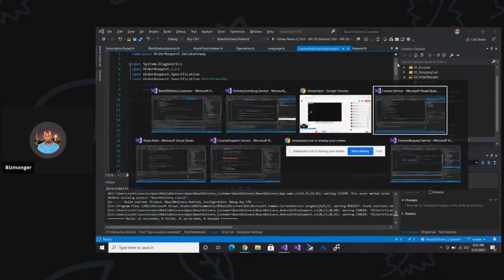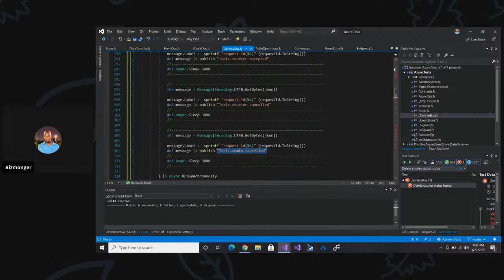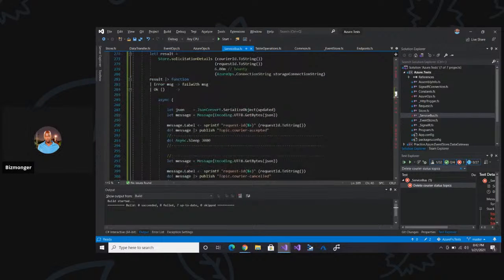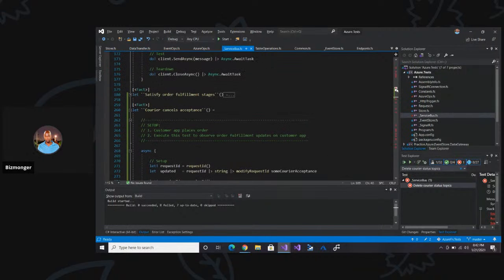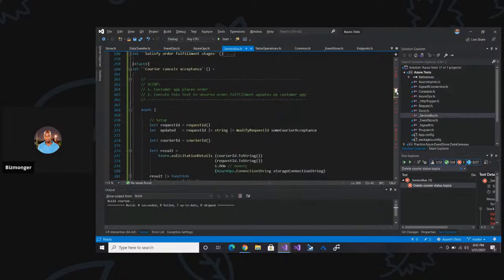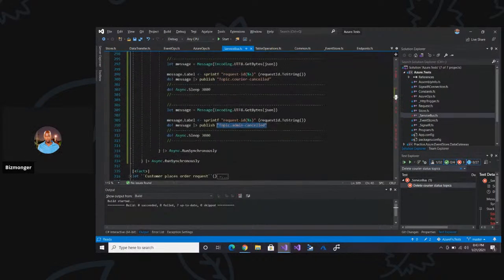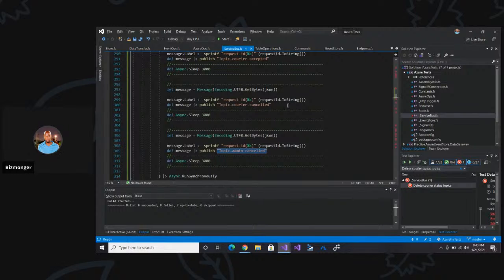This is the customer. All this is stemming from a test that I was preparing. This over here. This is courier cancels acceptance. So when I eventually run the customer app and then I run the script, the customer app should get a status update of courier canceled. And then 3 seconds later, it should get a status update of the admin canceled the order.